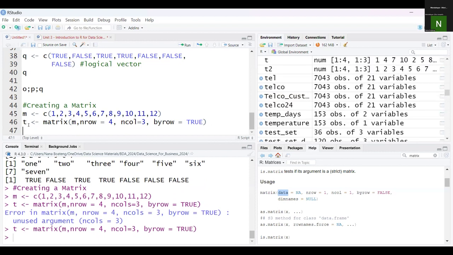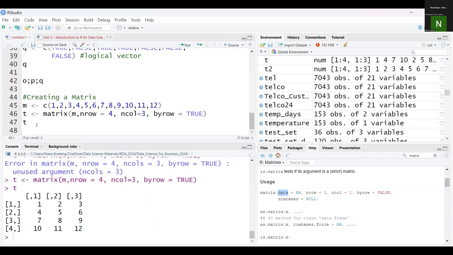All right, so now you also keep an eye on the global environment. Have you seen that T is being recorded here on the global environment? So when I call T now and then run, it gives me the matrix. Let's see how this matrix is done. We specified I wanted the number of rows to be 4. So let's count the rows. You see that it has 1, 2, 3, 4. The number of columns were 3. So you see at the top, 1, 2, 3, because the columns run vertical and the rows run horizontal.